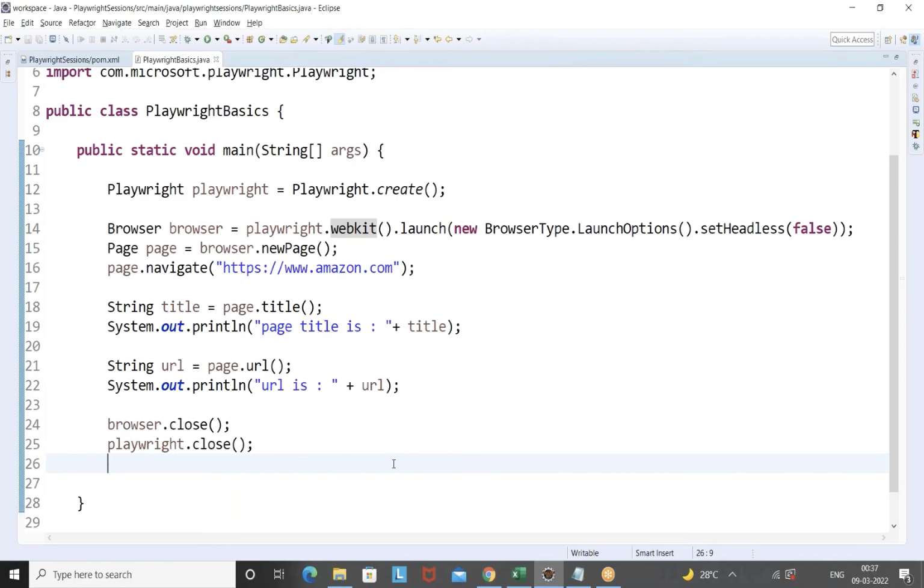Syntax wise it looks different, but the concept is the same. First, you start the server, just like we do with WebDriver Manager or System.setProperty in Selenium. Then we add driver equals new ChromeDriver. Here we are getting the browser context, and then we are getting the page context over here.